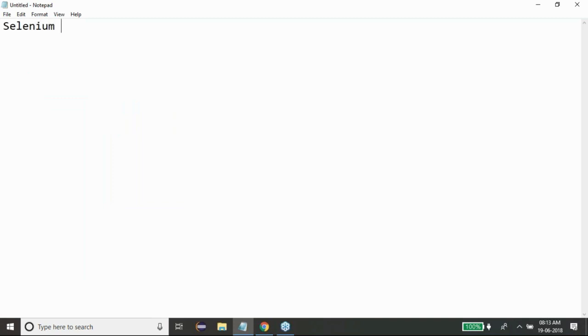Now, the history goes back to the fact that it was named after an element. There was an element, I believe it is element 34. Is that correct? I'm not sure. If anyone is on Google, just check that once for me, please. In your element table, there's an element called Selenium.